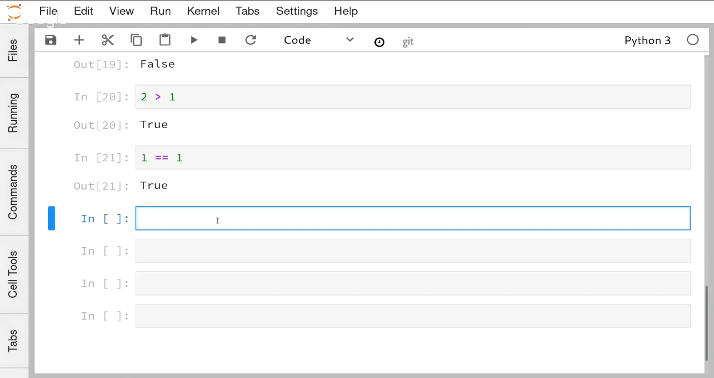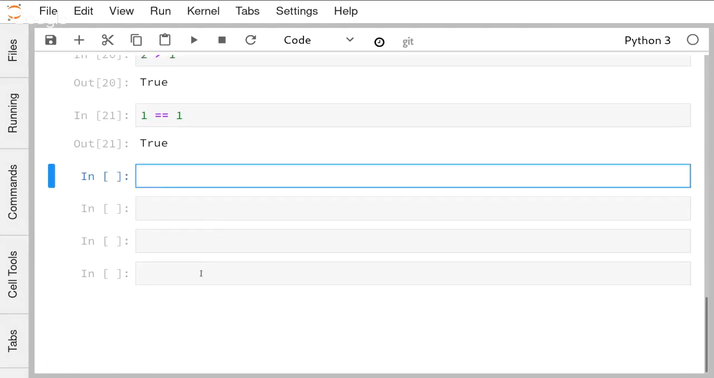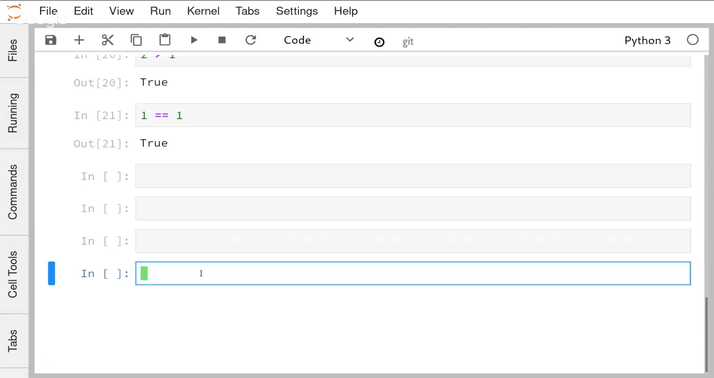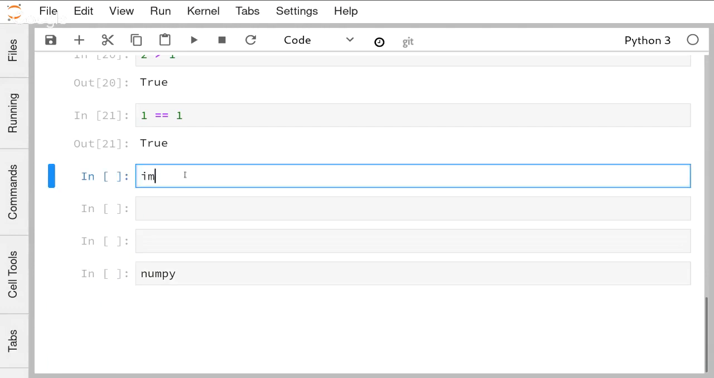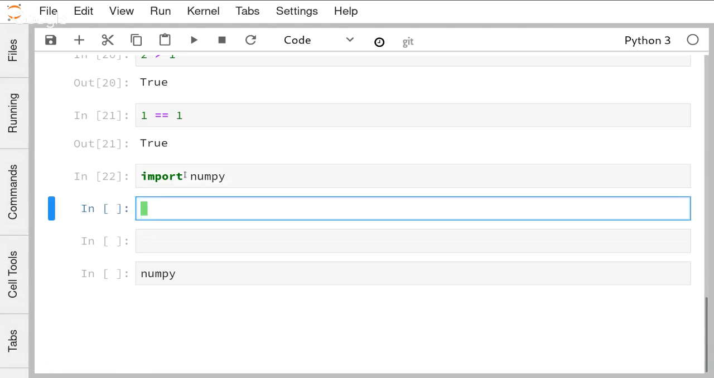For example, we'll see now one package used for some mathematical analysis, the numerical Python package, and it's called NumPy. The way we use it is that we need to import this package to use it. So if I say import numpy, nothing will happen, but you'll see that we executed this cell, and it says 22 now. So it has executed that line, there was just no output. And now I can use the functions within the NumPy package.